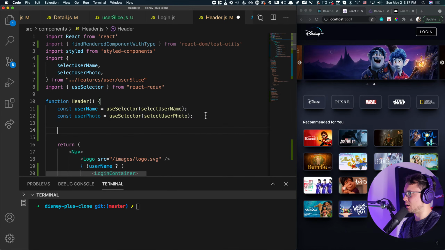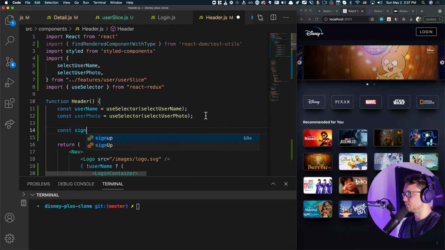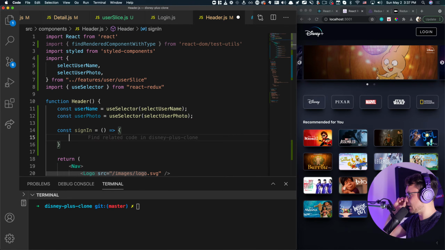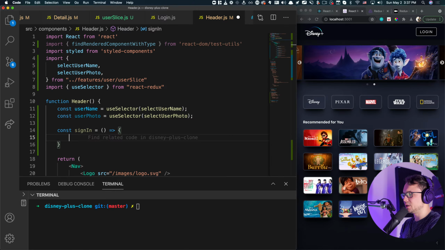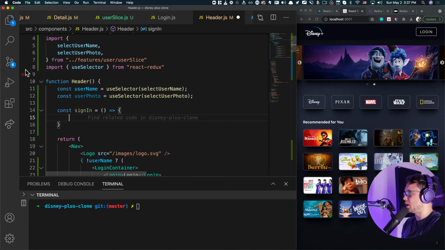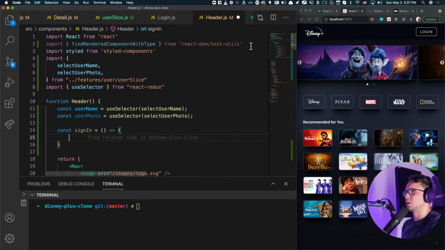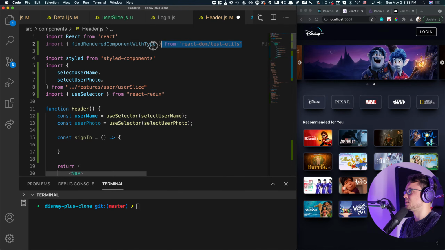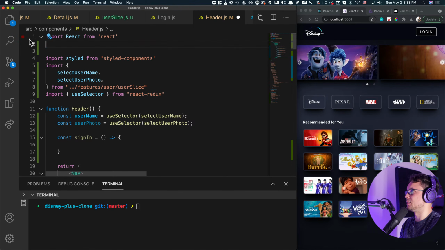So we'll do const signIn right here is equal to a function. And this is where Firebase really plays a big role, on the sign-in function. Well, we need to import auth here, so let's go ahead and do that.